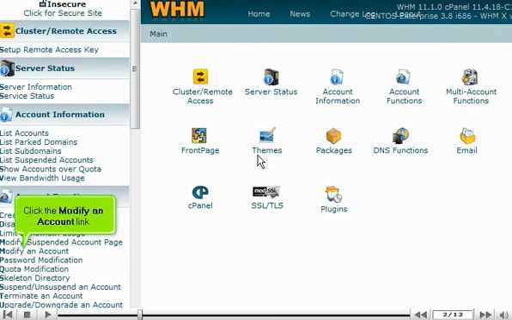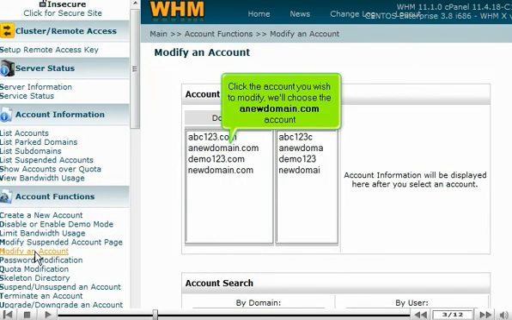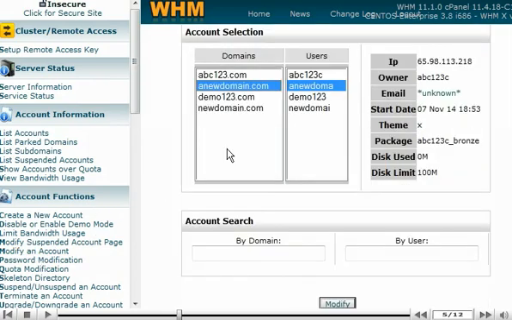Click the Modify an Account link. Click the account you wish to modify. We'll choose the anewdomain.com account. Then click Modify.